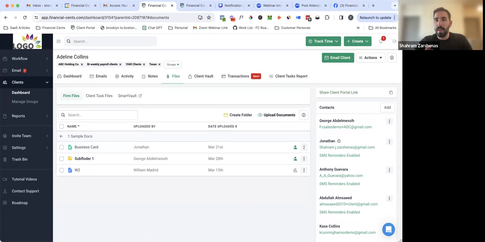Let's go into the next feature. Folder sharing notifications. Hold on, there's another question. Okay. So this is a big one. About a month or so ago, we released a new update where you can share folders with clients. So if you use our client portal for client requests, now you can also use our client portal to share folders and documents, or they can upload documents to those folders as well.